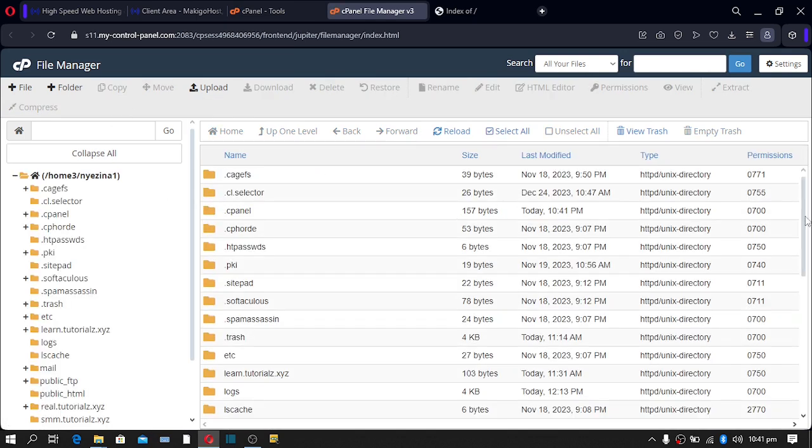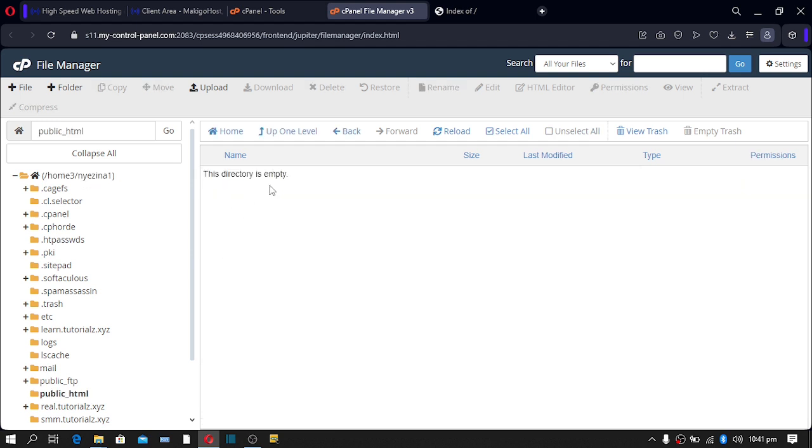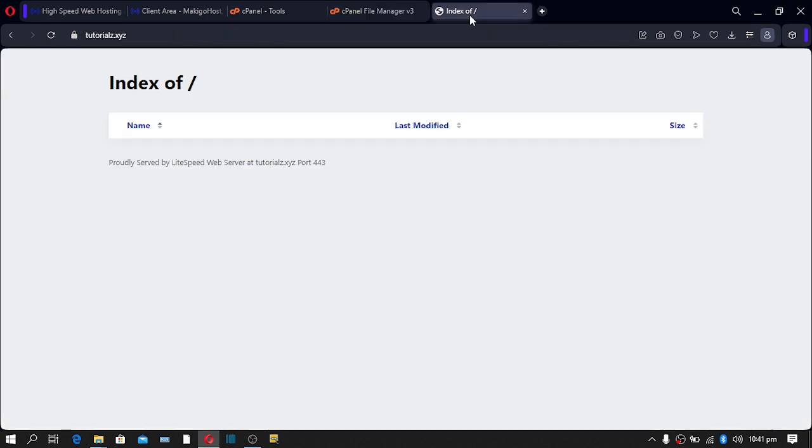Scroll down, and we are looking for a directory called public_html. This directory is called public because anything you upload inside that directory is going to be rendered online. Let's open it, and right now it's empty. Because it's empty, when we open our site address, we are not going to see anything.